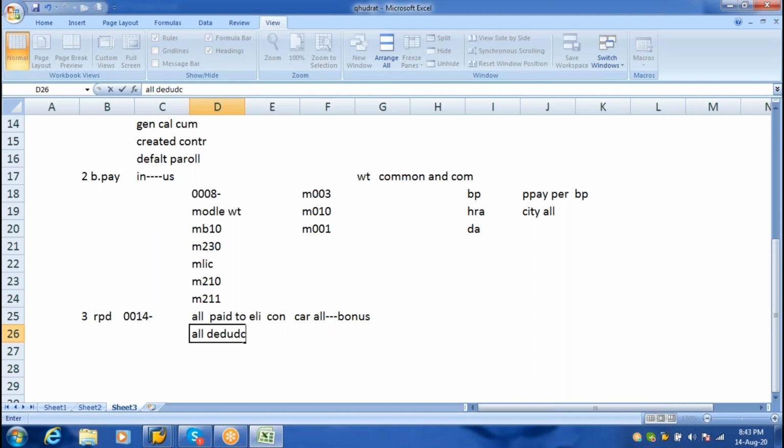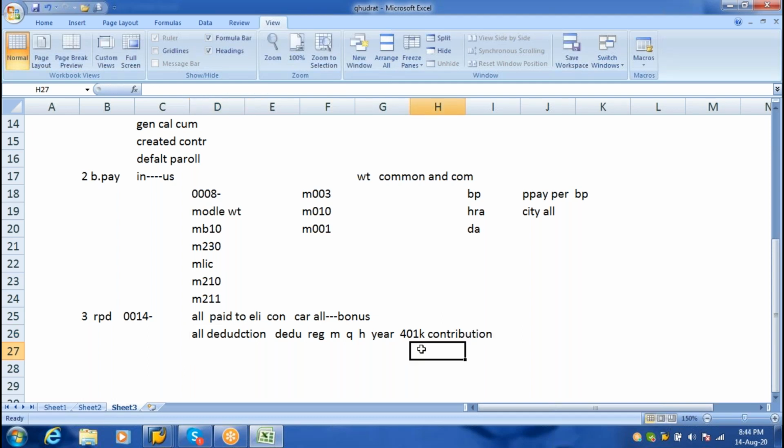All deductions which are deducted regularly, monthly, quarterly, half yearly, yearly are configured. Say for example, 401k contribution. So 401k contribution is one type of insurance in the US that is to be deducted. In India, like LIC, if it is paid every month, that is LIC. That is recurring payments and deductions.